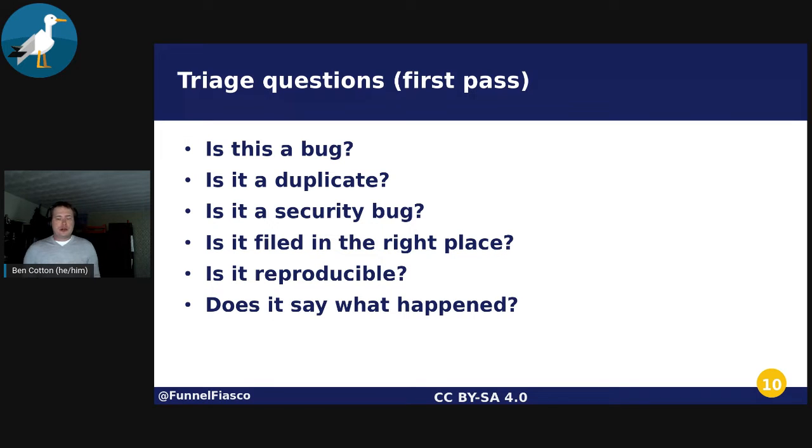You can ask, is it filed in the right place? And that means within your project, if you have multiple components because it's a large complex project, or like, is your app written in Python, but the bug is actually in the Python interpreter itself? And so you might say, hey, sorry, you need to actually go here to file this bug.